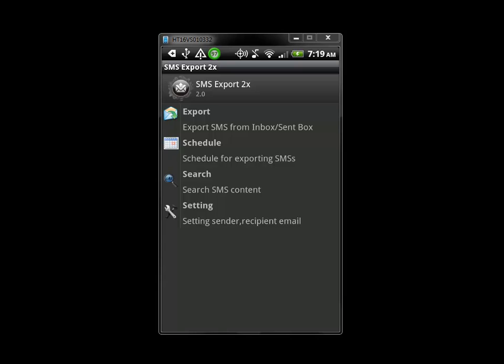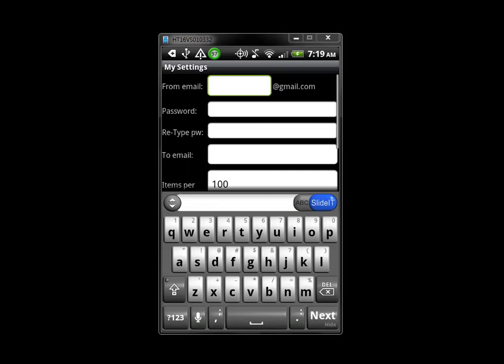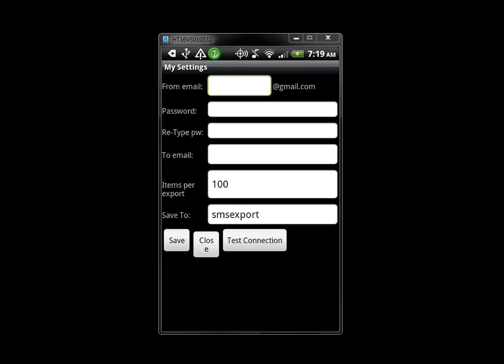But once you get into this and you understand the power of this application, you're not going to know how you lived without it. The first thing I want to take a look at is the settings. Now on the settings screen, you can put in a from email. You need to plug in your password and your to email address, the number of items that you want to export, and where you're going to save this to.